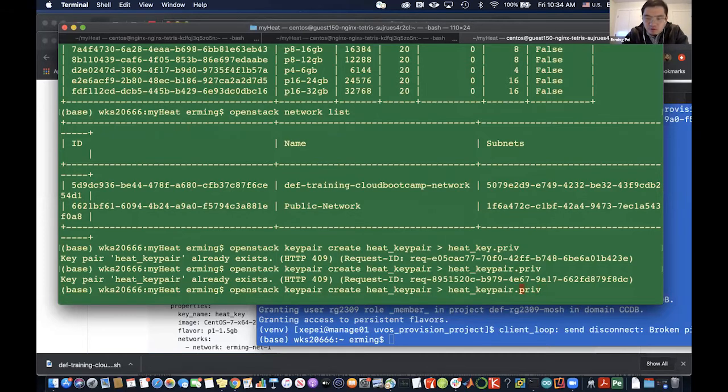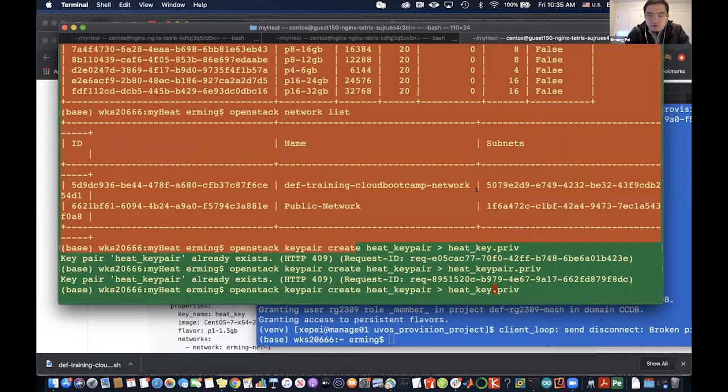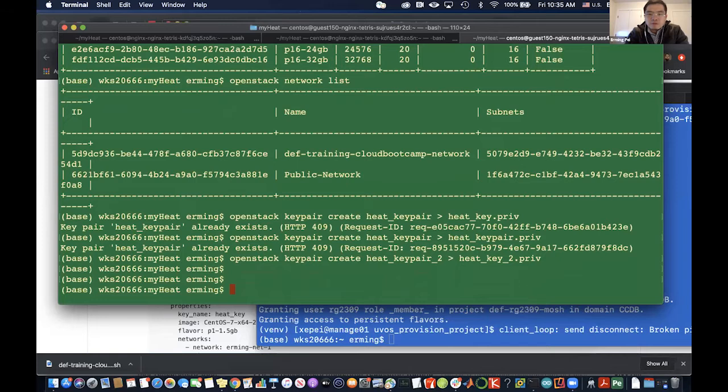Oh, sorry. Heat key. Let's see, what's today? October 1st. Okay, let's just make it simple. Just 2. Heat key pair 2. Okay, let's create one. You can give whatever name you want.